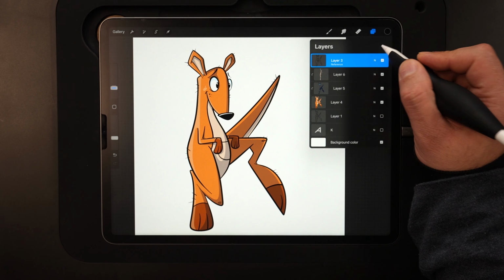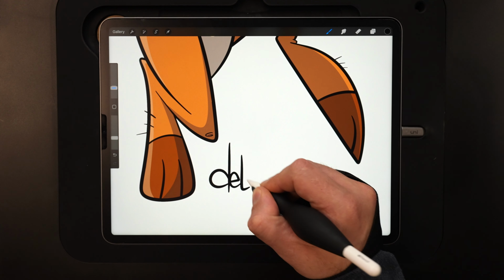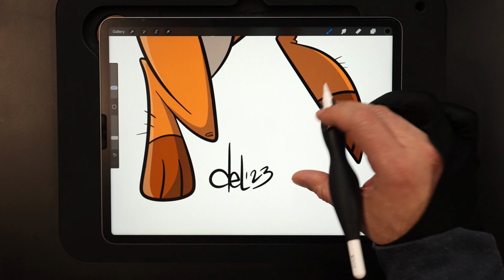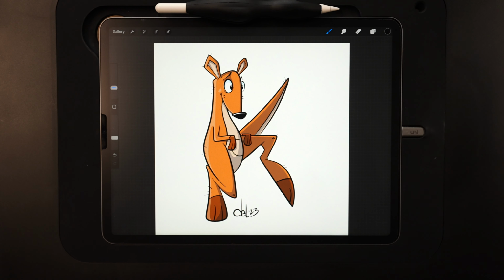So there we go. Finally then, I'm going to make another new layer, zoom in here, sign this guy, and we will be done with today's tutorial. So there you go. How to draw the letter K as a kangaroo.